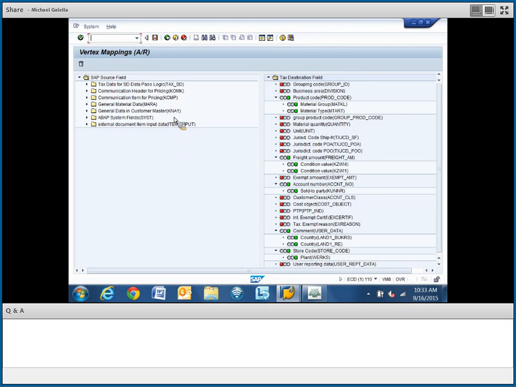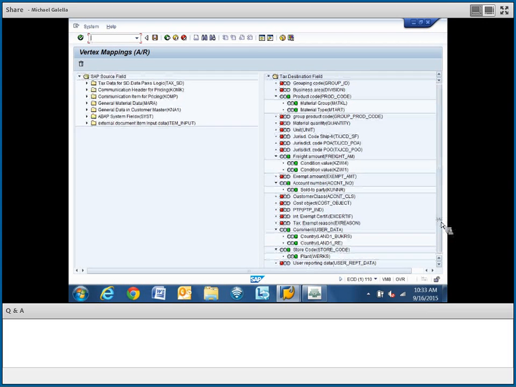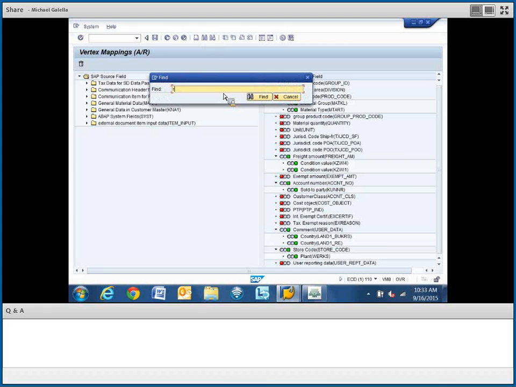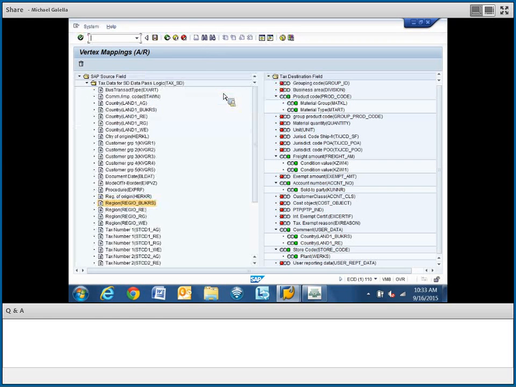So once again, if I was just looking here and I wanted to say, I don't know where this field is, so I'm going to find the region code from SAP because there's a lot of stuff there. It'll go and bring me my region code. It'll bring my customer group.